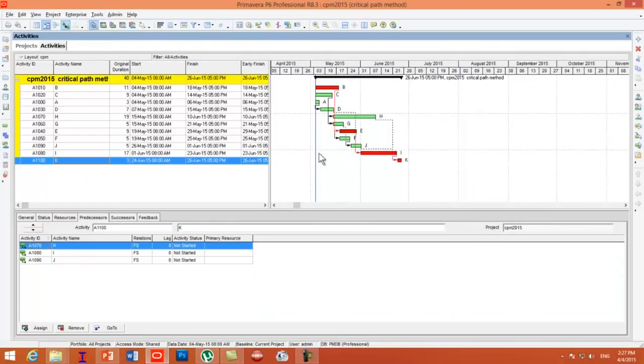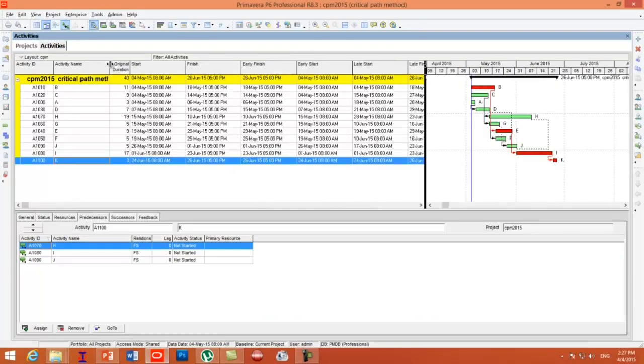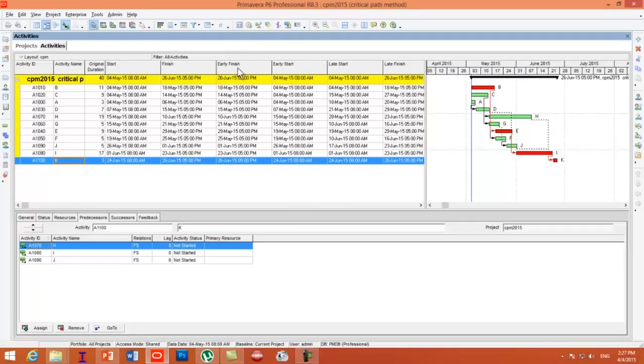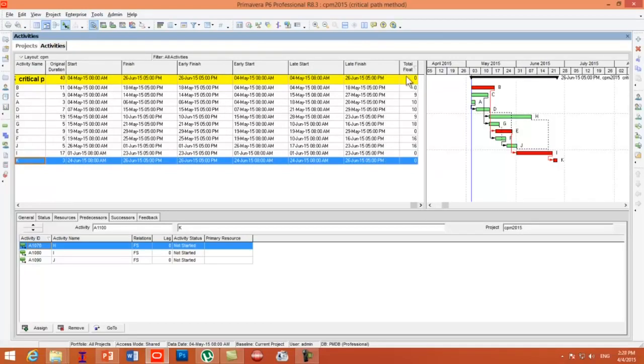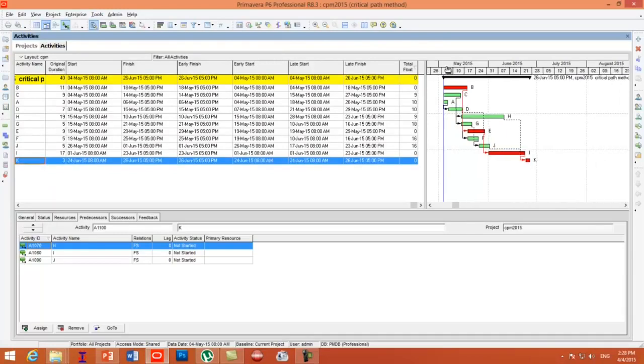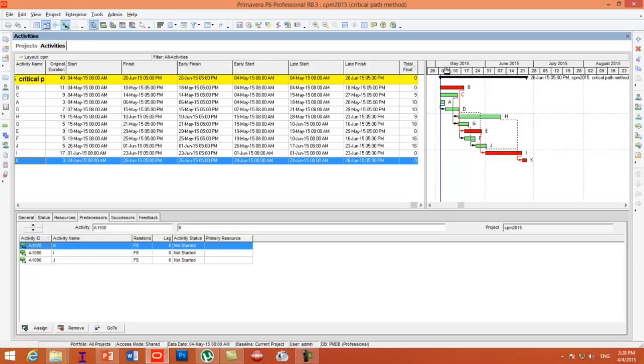Now you can click on the relationship icons so that the relationship lines will display. Now you can see the program has calculated all the data required for the project: finish date, early start, early finish, late start, late finish, and the total float of every activity. And in the Gantt chart you can see the red bars that represent critical activities, and it is the same as what we got in our slides, that is B, E, I, K.